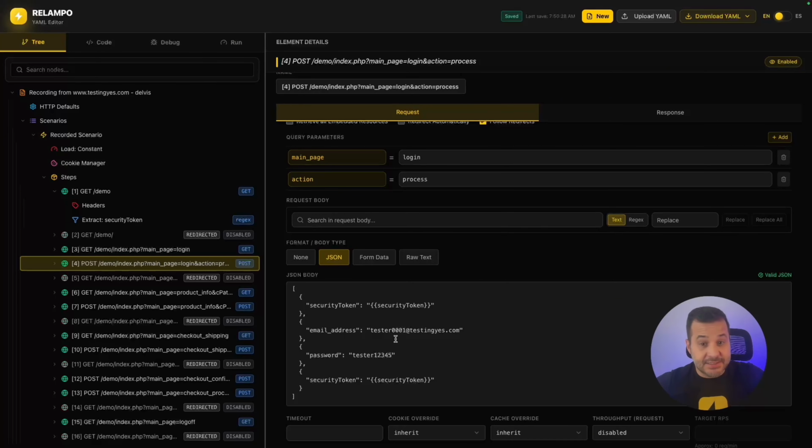So to do this, the first thing we're going to do is say that this is no longer going to be static. It's going to be dynamic. Variable declaration in Relampo, as you can see, is double parentheses. Here we're going to specify email. And we're going to do the same with the password. We're going to declare the variable and put pass.